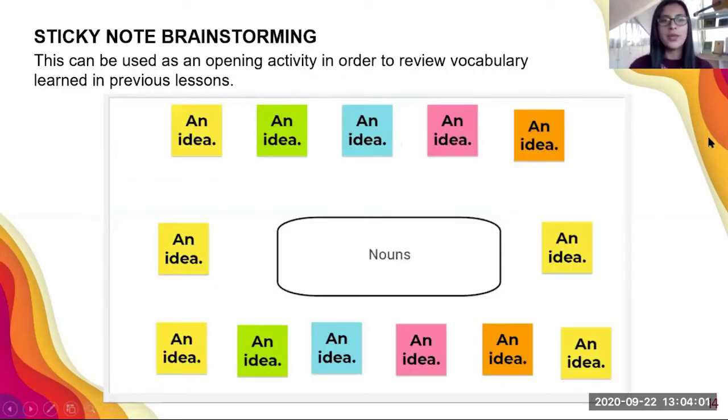Okay, so I think every single teacher does brainstorming in their physical lessons. So we usually do it using our board, our whiteboard, or using any chart paper. But here we can use this Jamboard instead of those materials that we are not able to use right now in our online lessons.